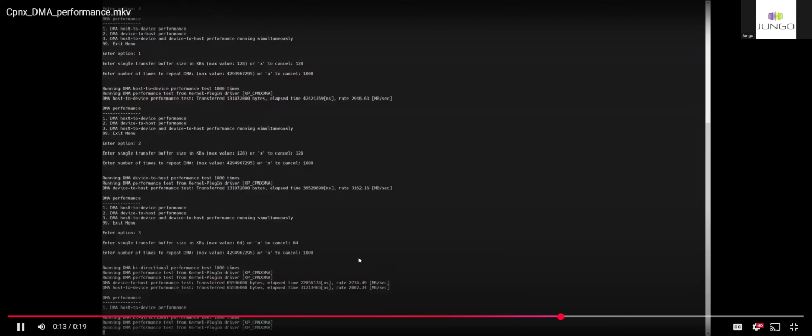data. And in the last part, we are asking to perform both host to device and device to host performance test, setting the parameters and getting the information of the DMA just after it ends. So this is how it looks.